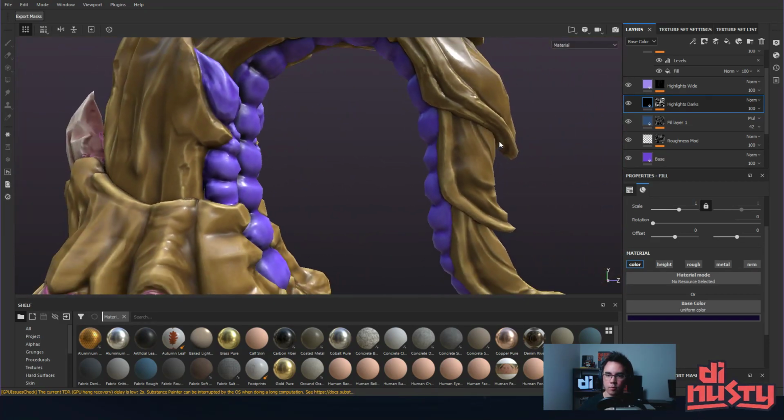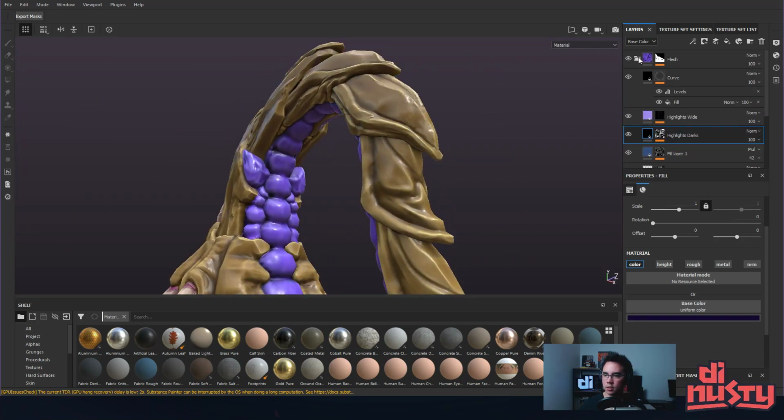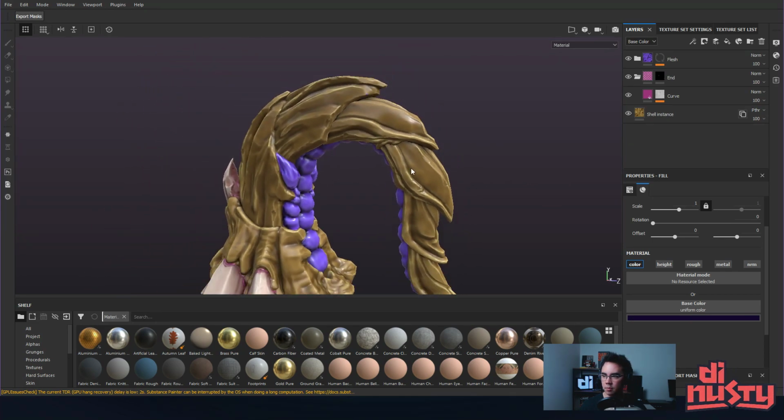Okay, so that's working for us. I didn't really get much AO into this area here. And like getting some gradients here might be good.